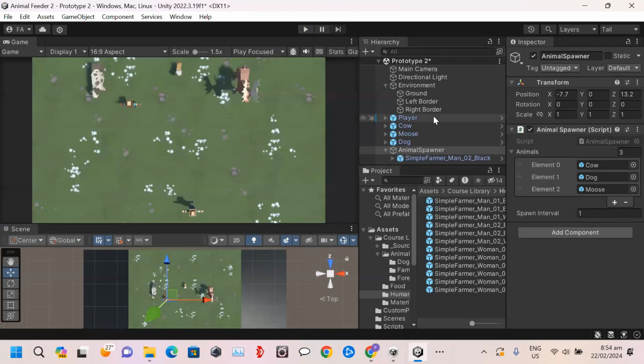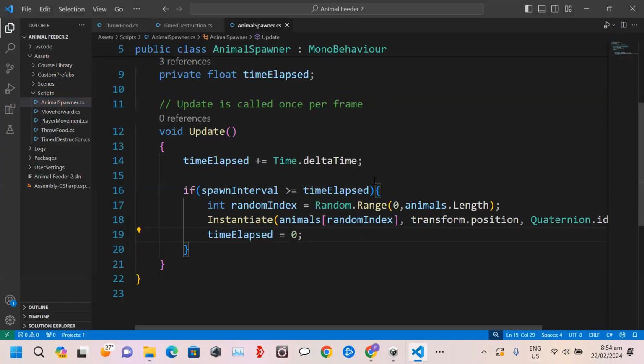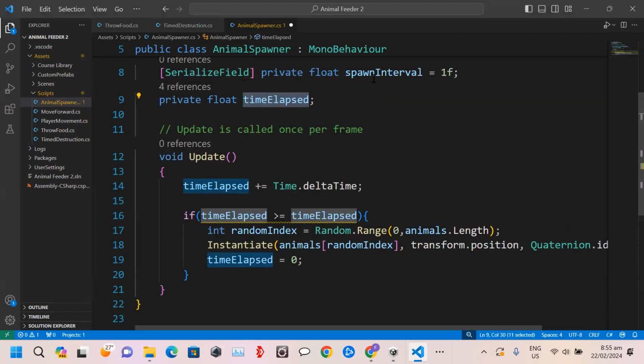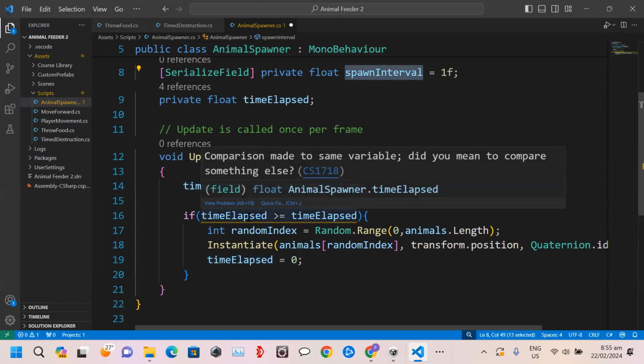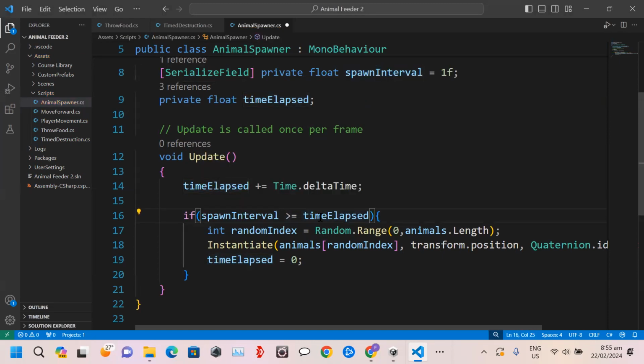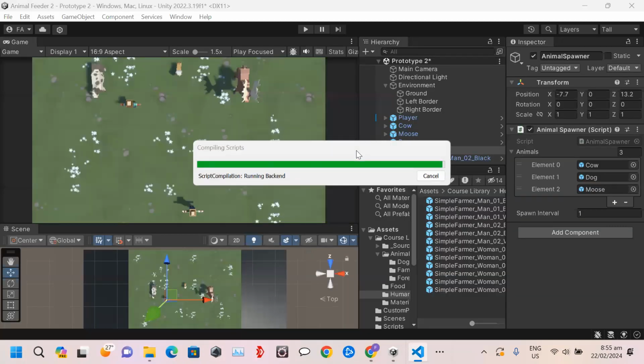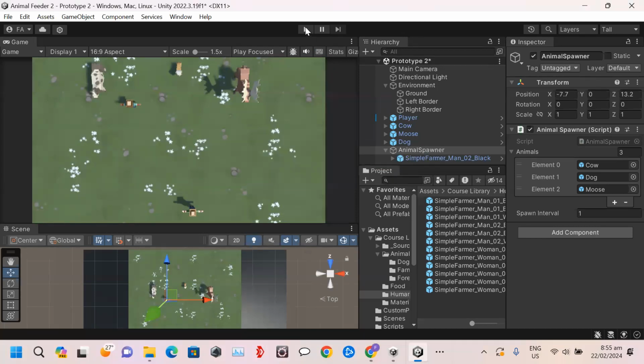Oh, what? Ah, that's one, right? Wait, no. So if our time elapsed is greater than our spawn interval, okay, should be correct now.